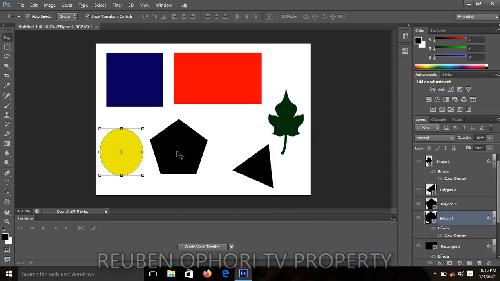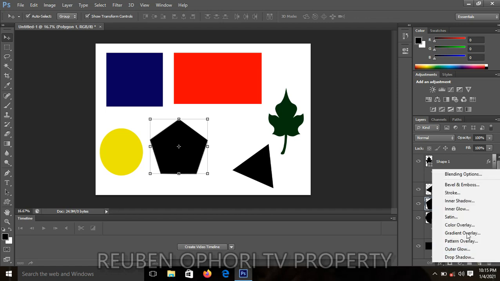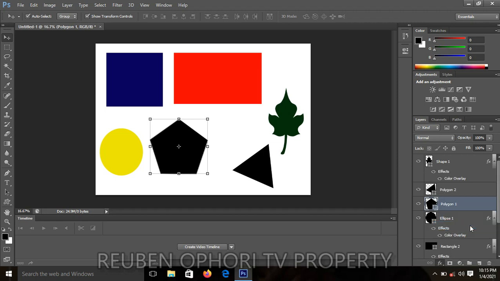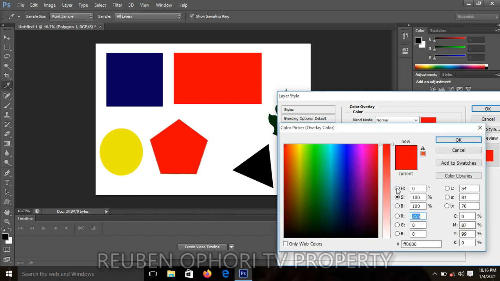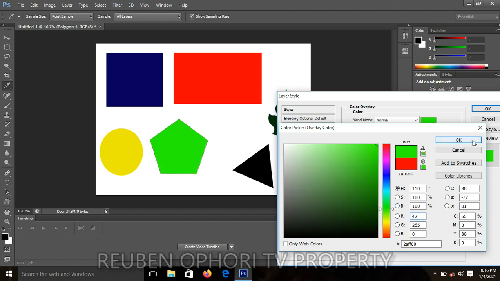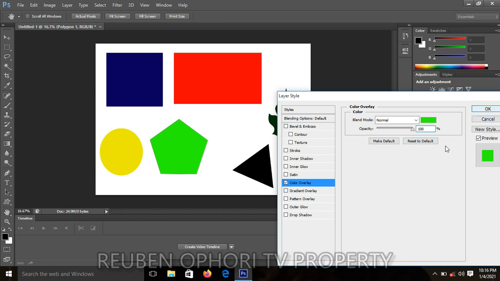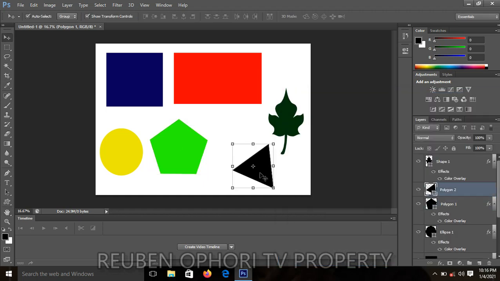The same thing to the 5-sided polygon. You select it, either you select it from the screen or on the layer side, any of them will do. You come to the dock panel, you click on FX color overlay, then you click on the color, this actual color, you click on it, then you select a color, any color that you want. So this one is okay, good. The last one is the triangle.